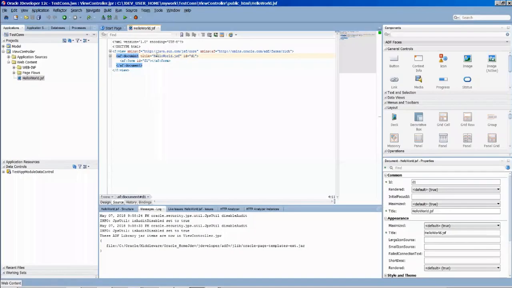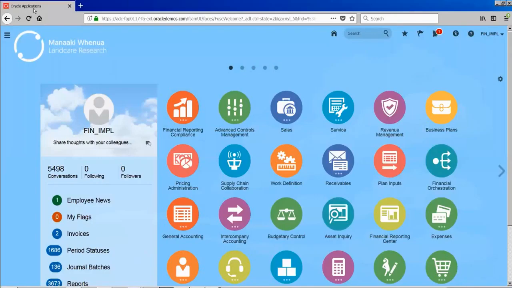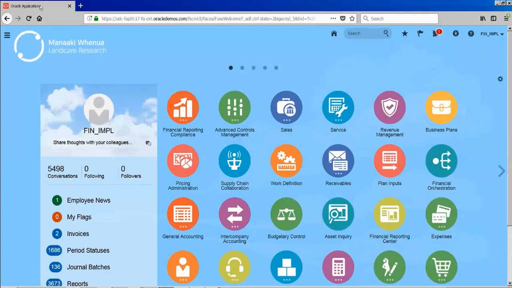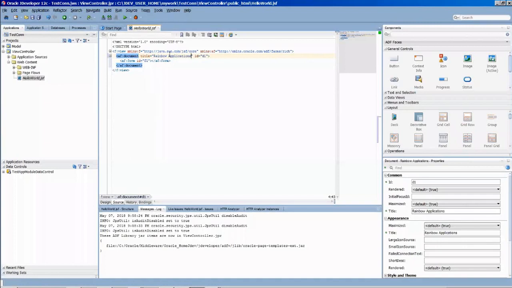Here in the document, we have given the title as hello world.jsf. When I run this page, it will show hello world.jsf here. Instead of hello world.jsf, I will say rainbow applications, something like that. So when I run this page, this tab name will become rainbow applications. Now within the document tag, we have something called the form tag. Form tag is very important.